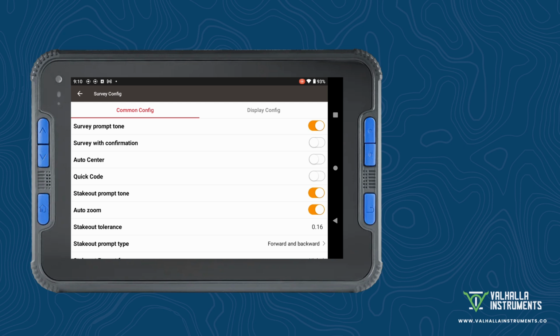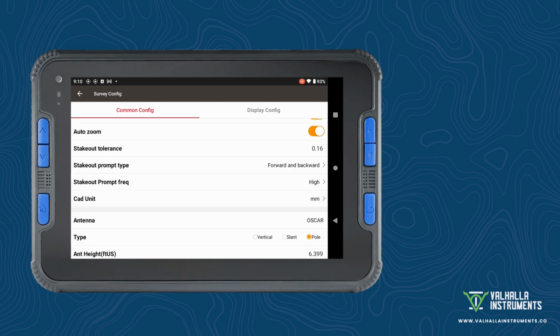Tailor your stakeout prompts with options like north and south or forward and backward direction, ensuring clear guidance. Adjust the frequency of your stakeout prompts. Selecting high will refresh the text more frequently than once per second. For CAD stakeout modules, you can change the unit to US feet for your drawings. And finally, at the bottom of the interface, you'll always have quick access to crucial antenna information, including the type and height. These customizable settings are designed to enhance your efficiency and accuracy in the field.